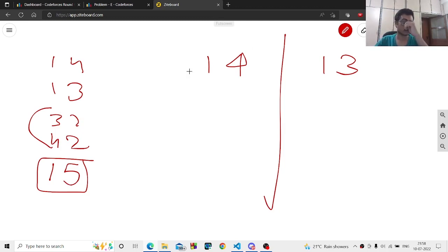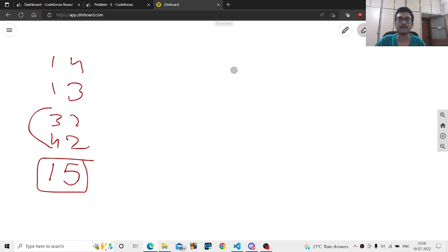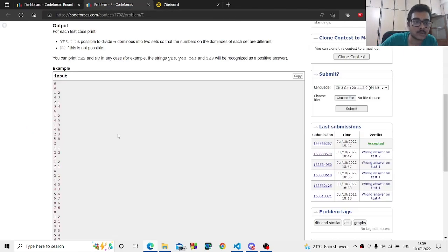So first, one trivial case you need to check is whether the frequency of any number is more than 2. If it is, then you cannot separate them into two sets at all. But if the frequency of all the numbers is less than or equal to 2, then you may or may not be able to. So let's see how you can.